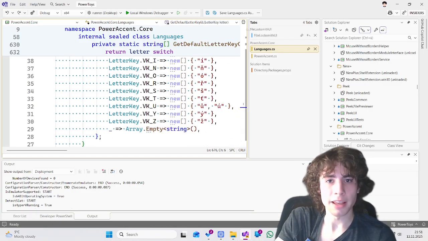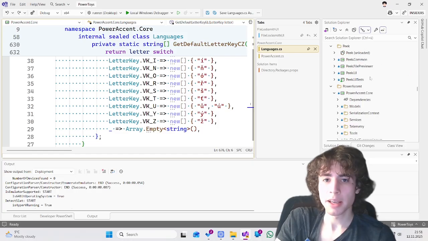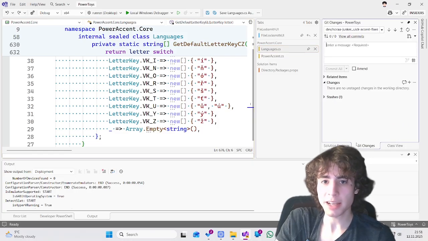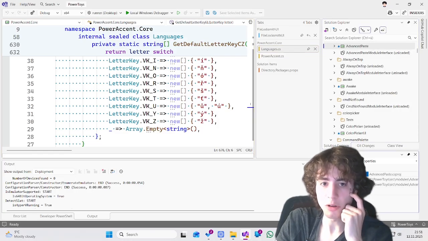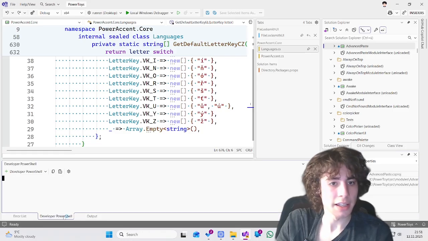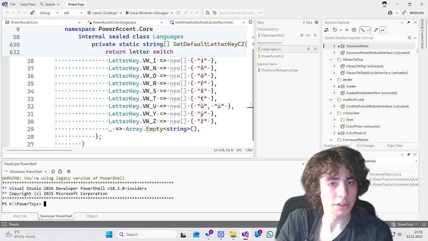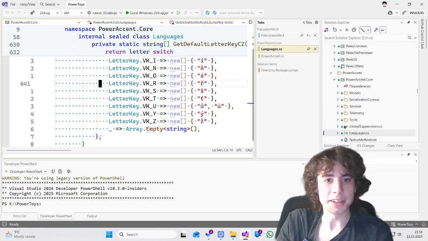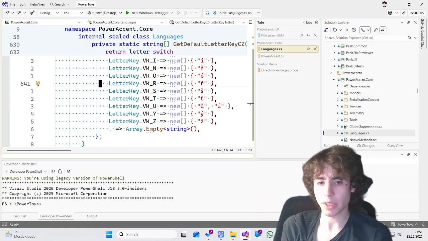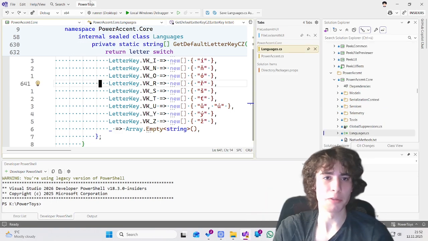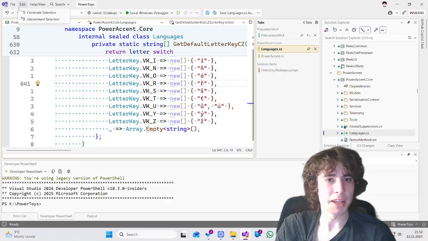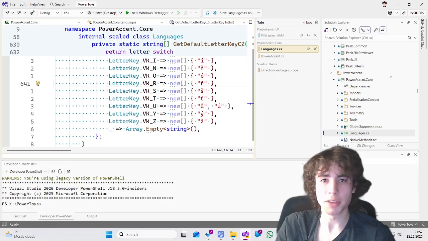Yeah, I have vertical tabs. My projects are here on the side with the git changes and the class view, properties, find and replace. Here, the output, developer shell, and error list. And yeah, I deleted most of the things in my Visual Studio interface. Like the menus are all very narrow. I don't need more features.